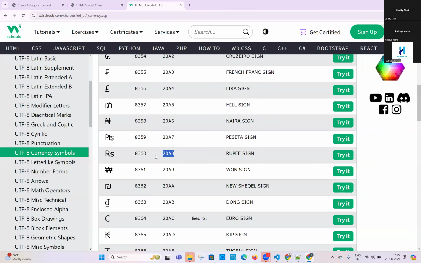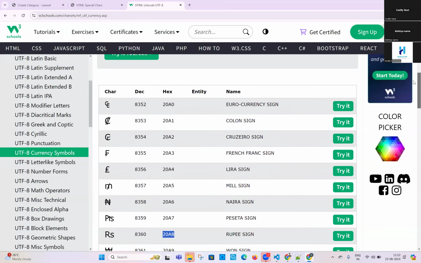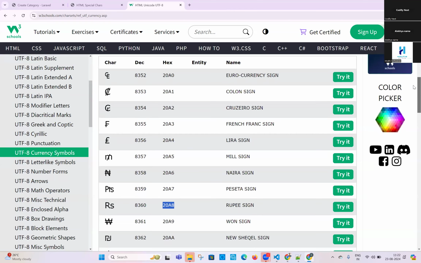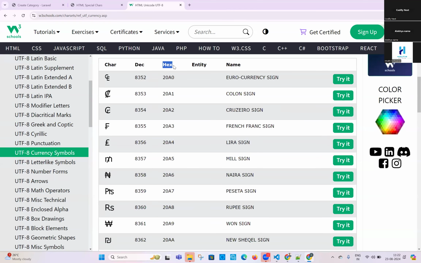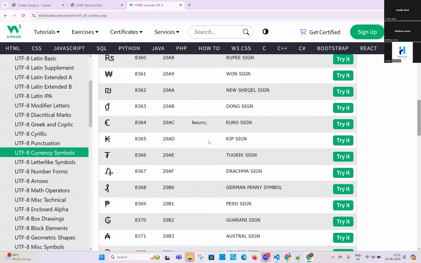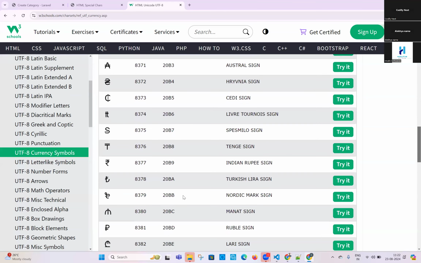But remember carefully, we have entity number. We have entity name also. This is entity number 20A8. Oh, if we go, there is no entity name here. But this may not work for you. You can always copy this. Entity name is not there for rupee only. Okay. Maybe some symbols have it. Euro has an entity name. So this is the thing. If you go down a little, you will find the right currency symbol, 8377. 8377 is for the Indian rupee sign.